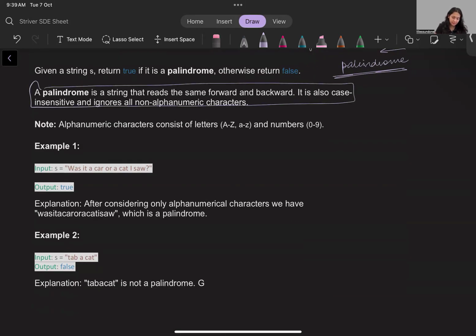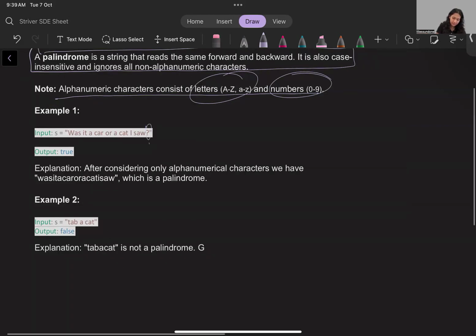But now what we say is that only the alphanumeric characters count. Alphanumeric characters consist of letters and numbers. If it is not an alphanumeric character but some special character, we need to just ignore them. Make sense? Like, let's say this one, if you see from here, the question mark is the first one. And if you see from here, W is the first one. But this is still a palindrome as per the question because we have to just ignore the special characters.